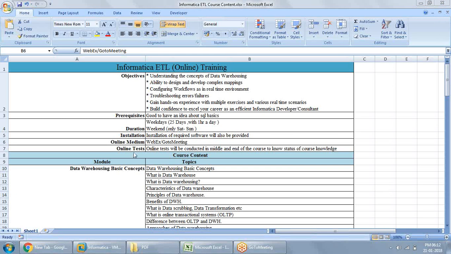In between the course, I'll be conducting some online tests so that I can know how far you're able to understand the subject. It's not only me delivering this subject, right? I need to make sure you understand the subject. So I'll conduct the online test in between the course to analyze how far you're able to understand the subject.